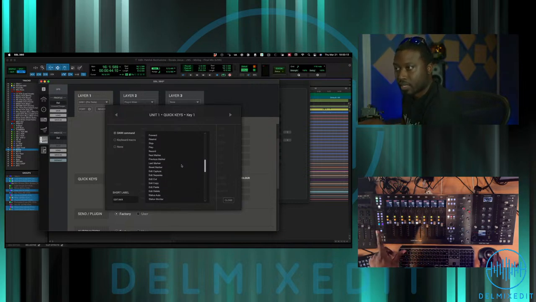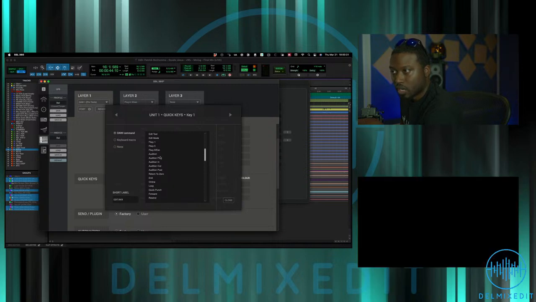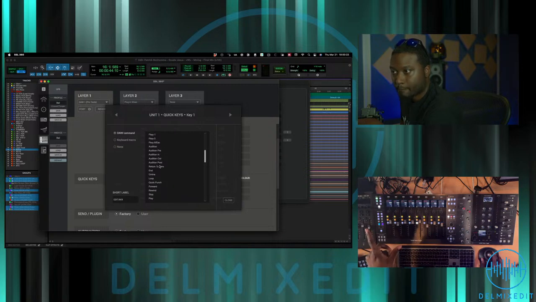And you remember back in play on the dock? Let's look here. I mentioned this on the SSL forum and they acted like they didn't know what I was talking about. But we can see here in this list, there is no back in play here for me to assign to a quick key. There's return to zero, audition pre, quick punch.